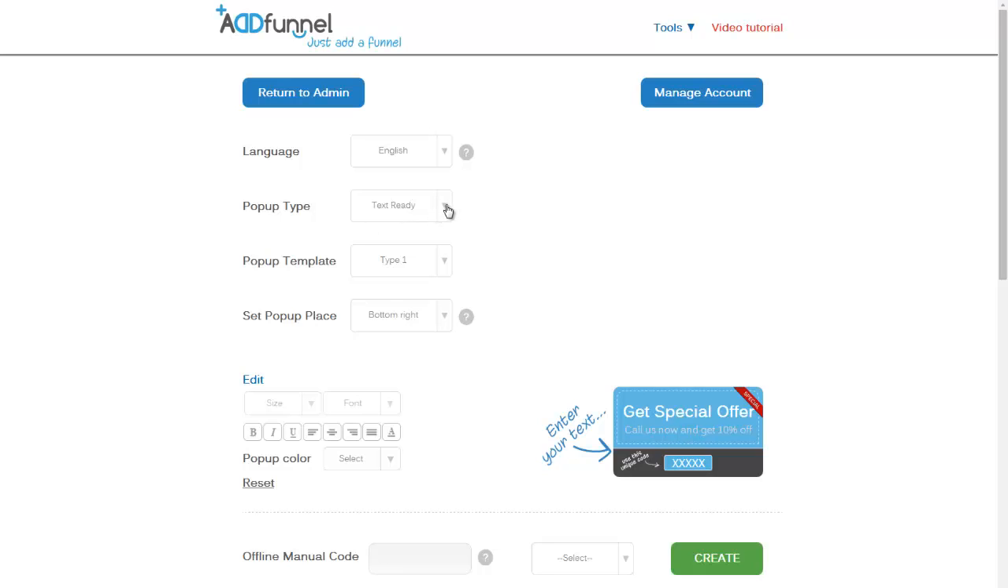So if I click on the drop down next to pop-up type here, you can see that I can choose between text ready or blank, and you can see how it updates here in the bottom right hand corner. In the pop-up template drop down, you'll notice that you'll be able to select a template for your pop-up. You're going to be able to select one that will suit your website the most.